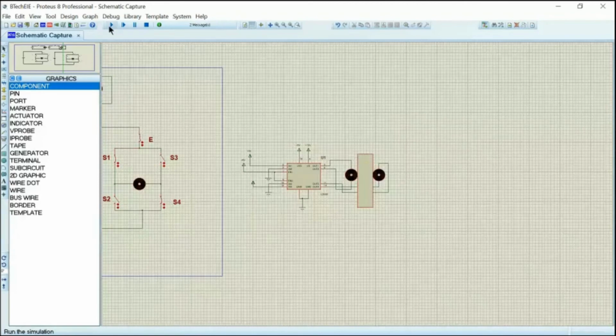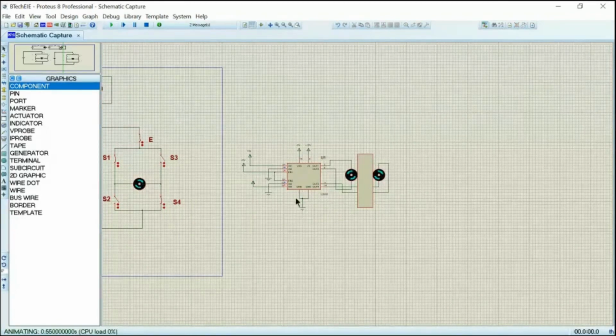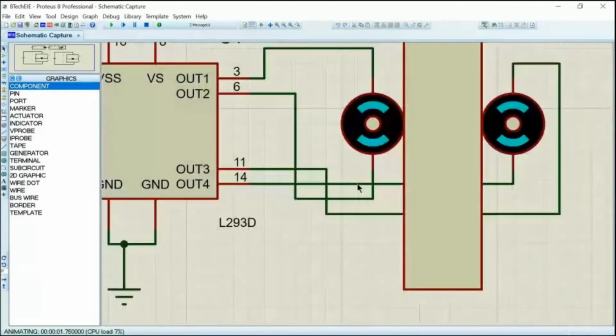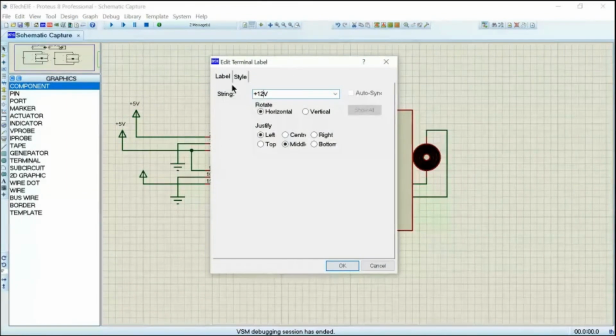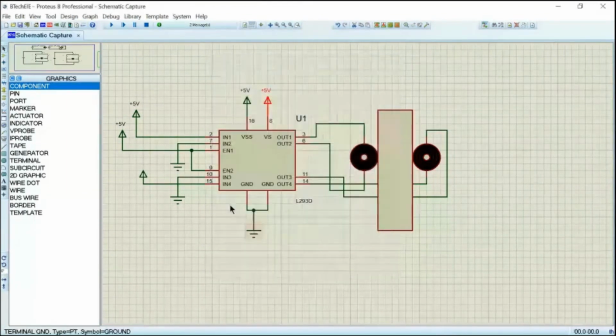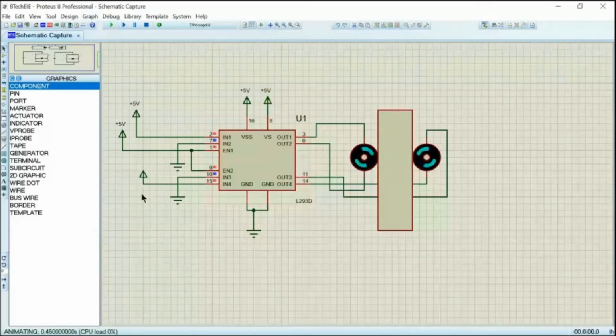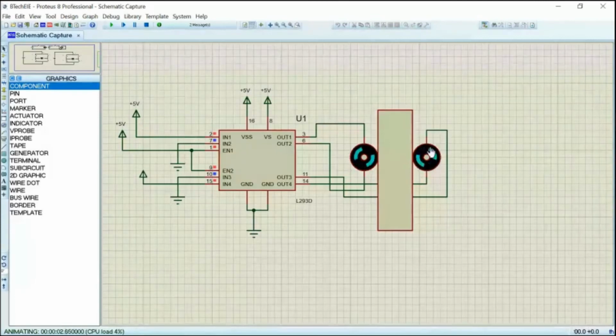First of all, let me run this one. Probably it is too fast for you, so I'll reduce the speed of the motor by reducing the power supply voltage to 5 volt. The left side motor is clockwise, the right side motor is anti-clockwise. The right side motor is our motor 2. For the forward direction, what is our requirement? Both should be in clockwise. Both must be in phase, sir.